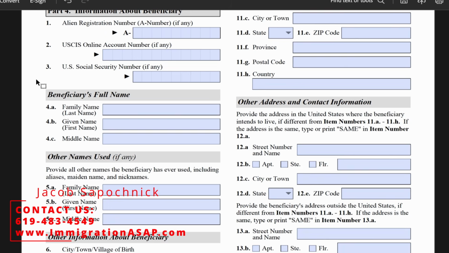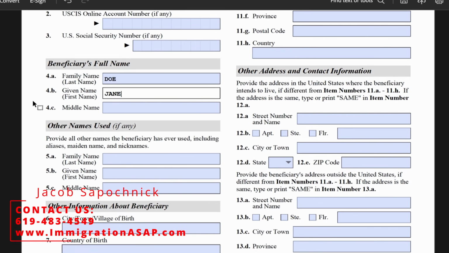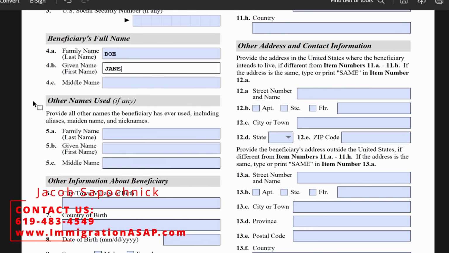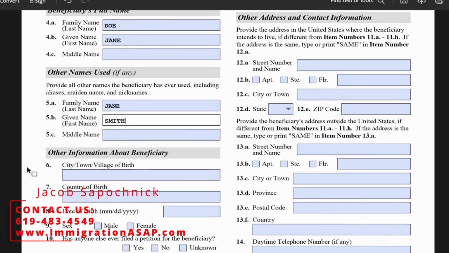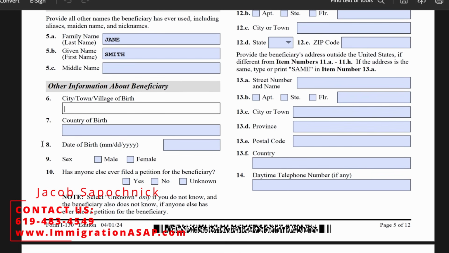And then you'll give the immigrant's name. So this would be the spouse of John, so this is Jane Doe. If she had a name before, if she changed her name when she got married, she would put her maiden name here or any other name she had, so that would be her previous name. She would put the country she was born in and the city that she was born in that country.